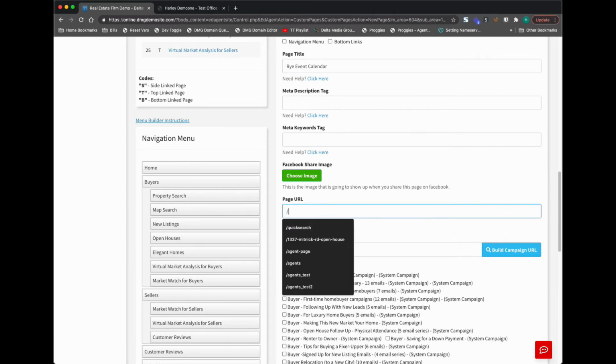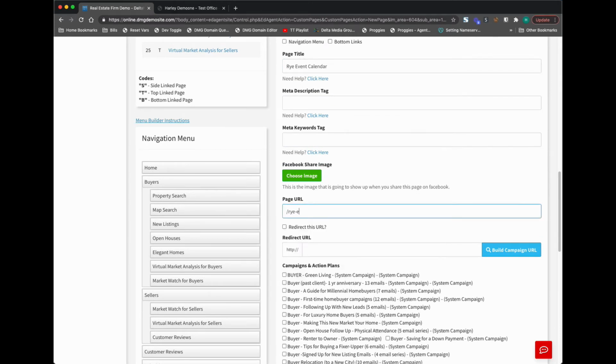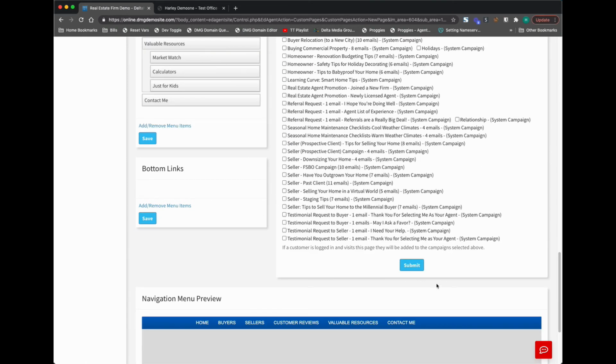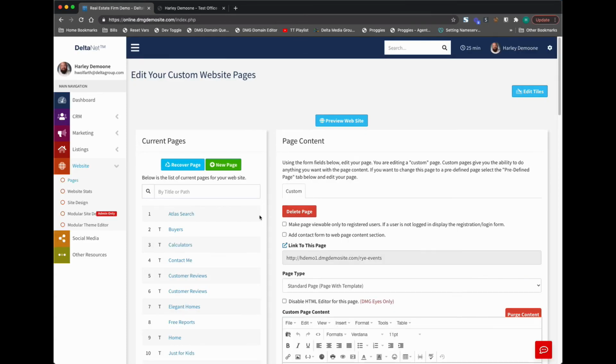What I will do, though, is I'll give it a custom URL. So we'll call it Rye Events. And there we are. So once you've chosen all these options and filled all these fields out to what you want to use for this page, we'll just go down here to the bottom and submit. There we go. Now our page has been created, so right here is the URL of that page.